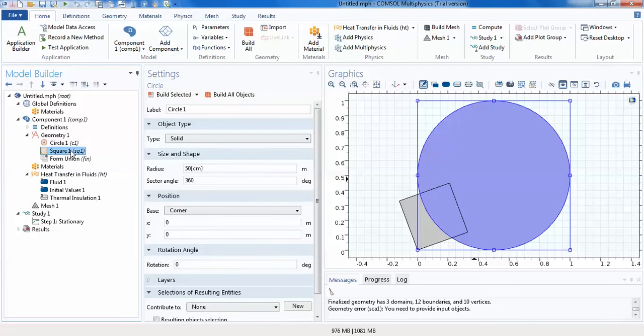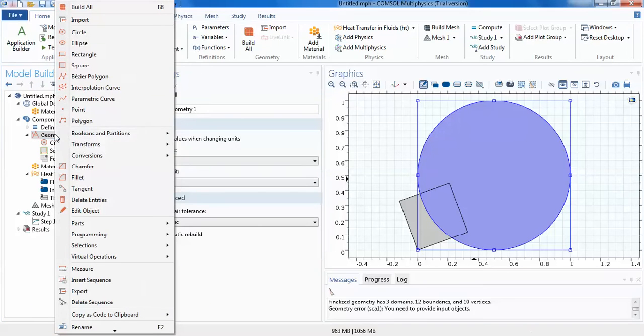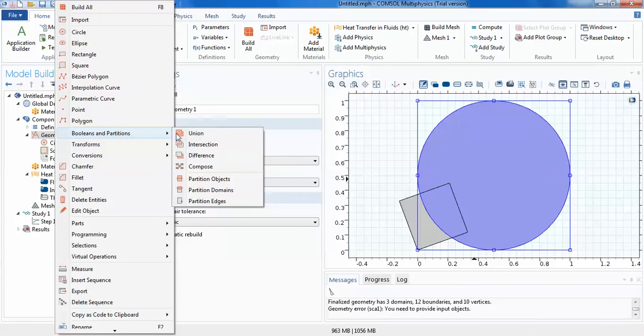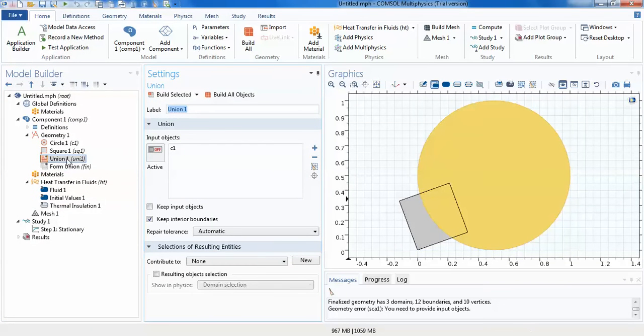Now I wish to merge both of these. If you wish to combine both, what do you have to use? Click on the geometry; there is an option Boolean and partitions, where you wish to use the union. When you click on this, another option, union, opens. If you wish to make the union of these, you click on this, and both are added here.